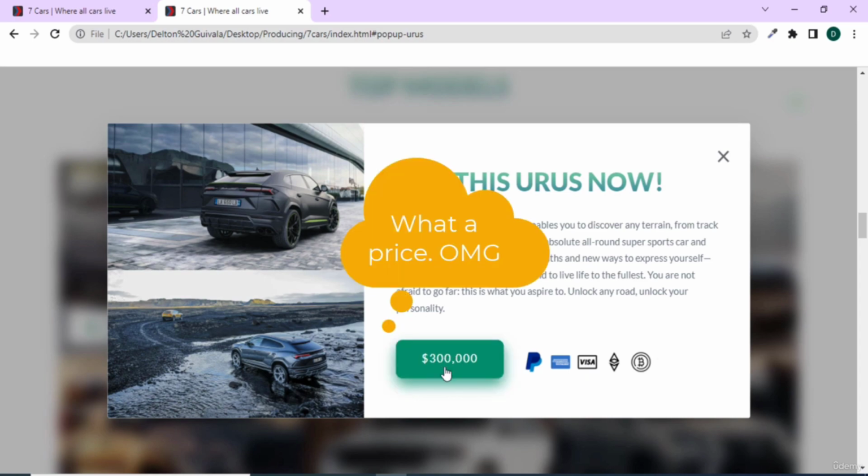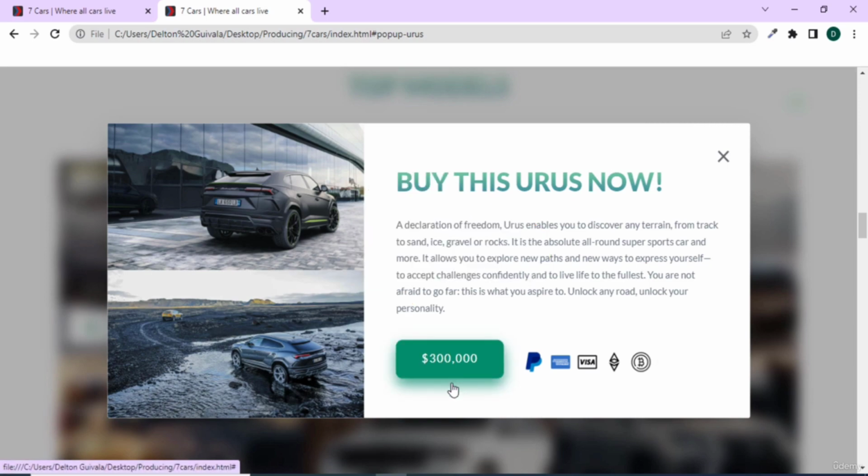We have this button of $300,000 that is taking my attention here when I see, and I can buy it if I have money, and one of these payment methods is available for me. I can simply use, all of them are available, so I can simply use one of them.